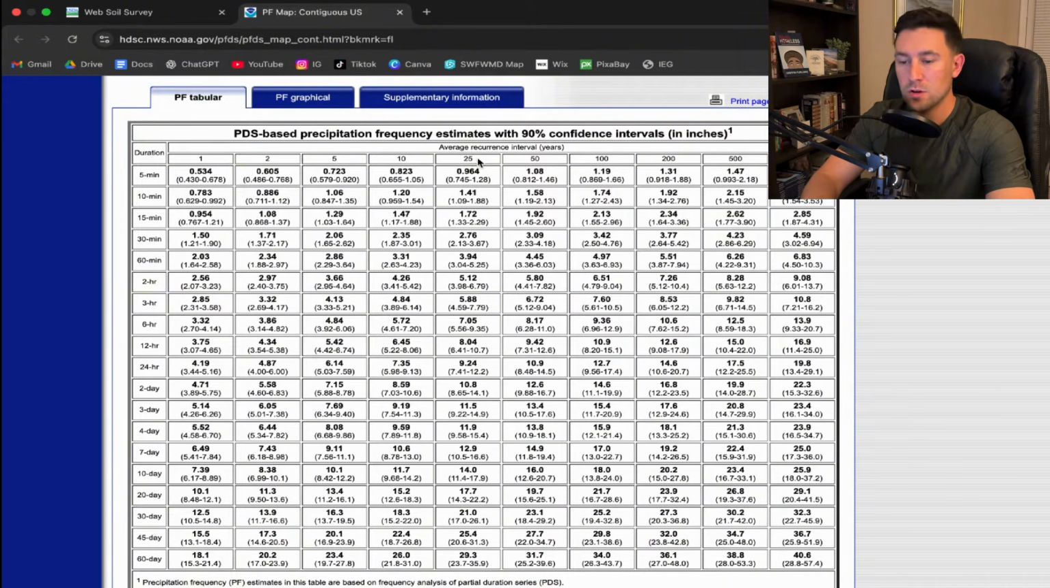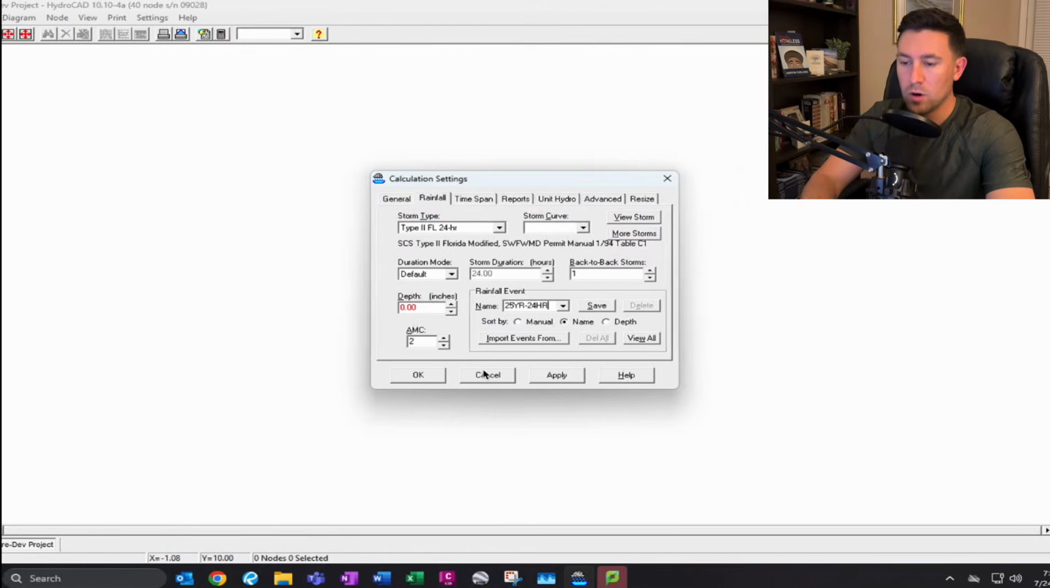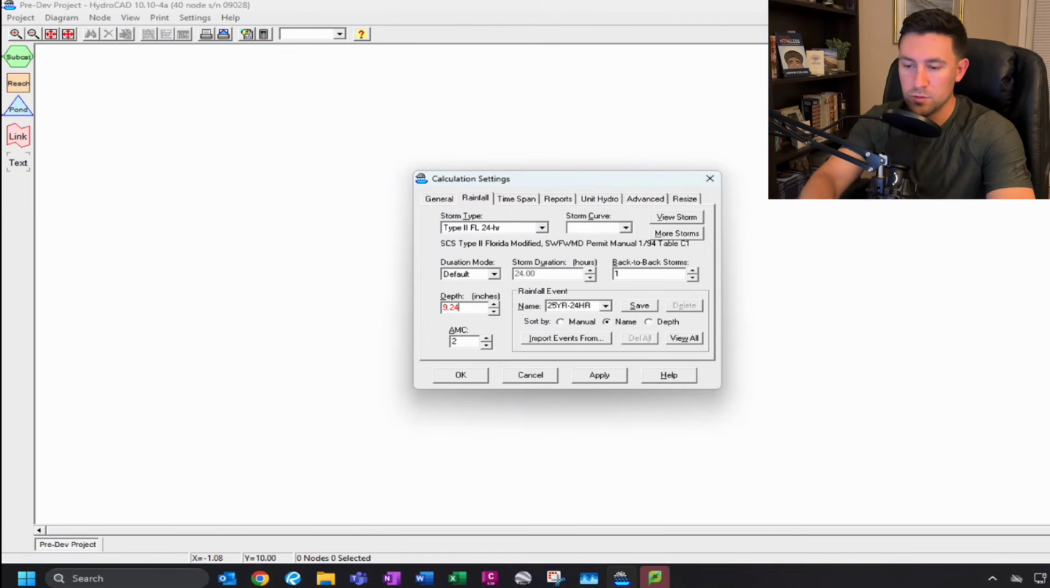We need the 25-year storm. Now we're going to correspond it to the duration. Since we're using a 24-hour duration, I'm going to go right here and select 9.24 inches. Notice how below you have a range. So at some points, during the 25-year, there could be up to 12.2 inches. But on average, this 25-year, 24-hour storm is 9.24 inches. So I'm going to go back to HydroCAD, and I'm going to input 9.24. And then I'm going to hit save.